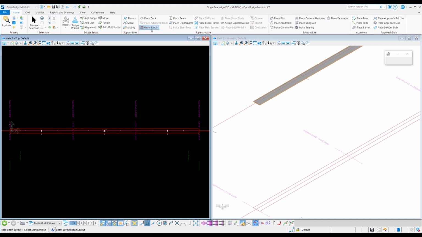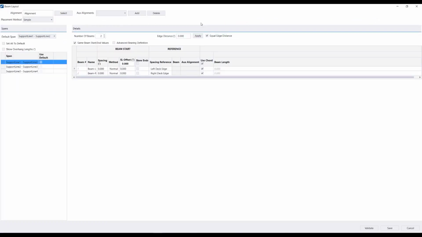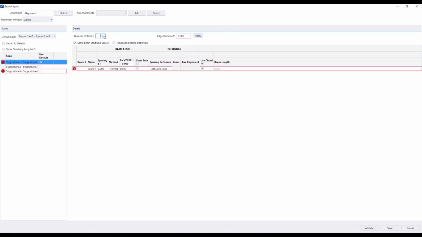Next, I will use the beam layout tool to add a single beam to the bridge unit. I start by selecting the start and end limit lines, accept the selection. Before this release, the minimum number of beams that could be specified in the beam layout dialog was 2. At least beam L and beam R were required. But in this release, I can set the number of beams to 1. The minimum 2 beams requirement is removed.